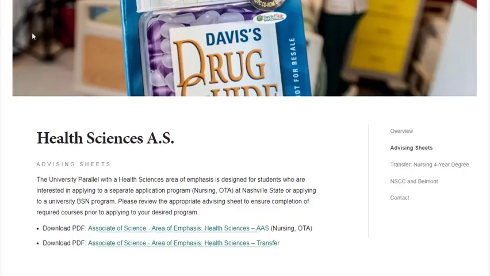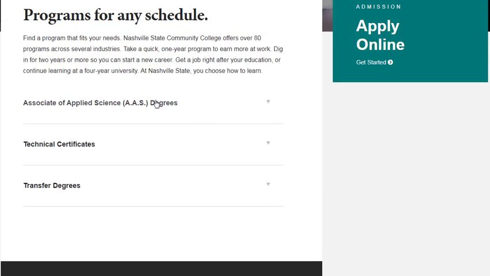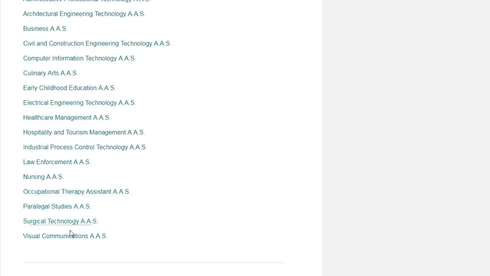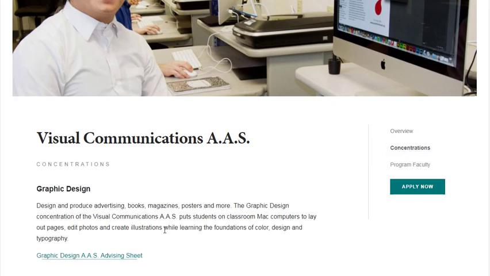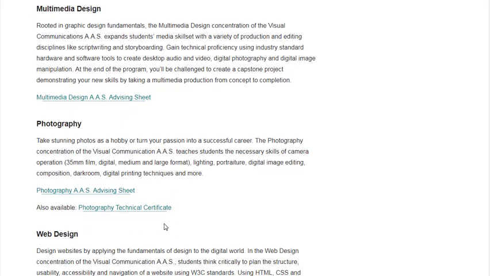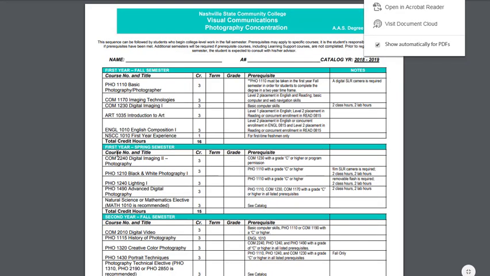Another thing is that not all of these department websites list the link as advising sheets. So I'm going to go into one that I know is an example. AAS Visual Communications. So on the Visual Communications, it actually says concentrations instead of advising sheets. So you just click on concentrations, and then you would find your concentration on the list. So say you are a photography concentration, you would just click on the advising sheet for that concentration.